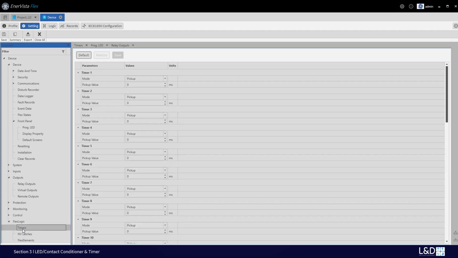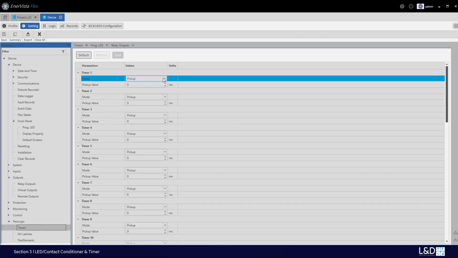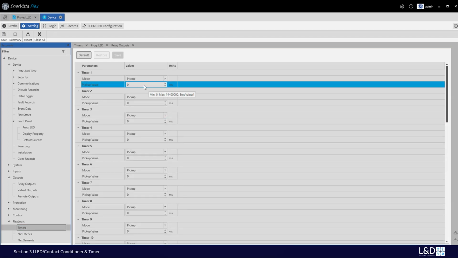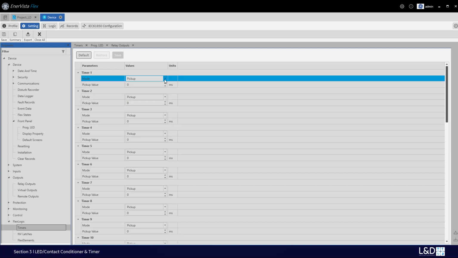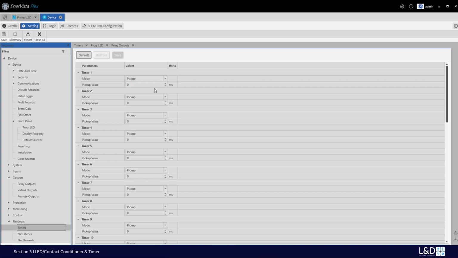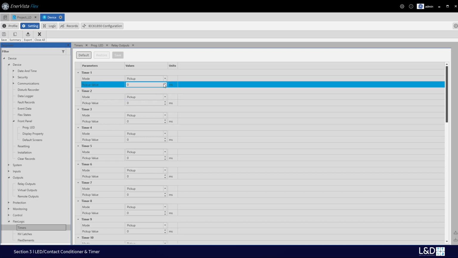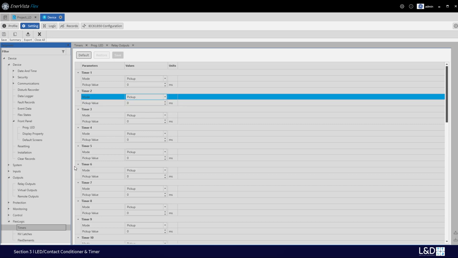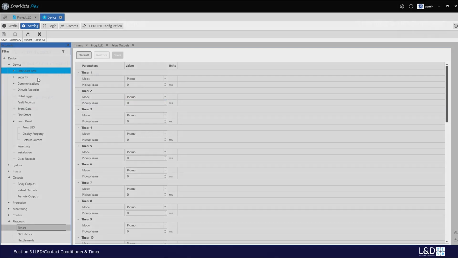So you can see the timer mode and the pickup or dropout delay depends on which mode you're in. If you're in the pickup and dropout mode, you'll see both settings. So the PSL editor configured settings can all be checked from the settings tab.